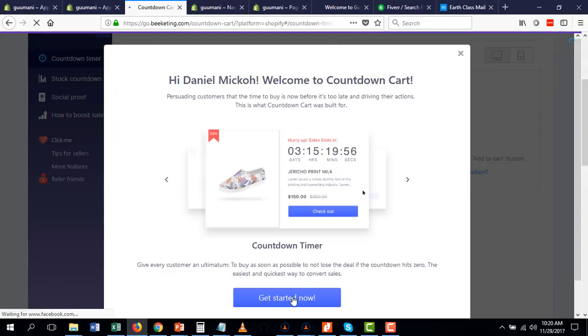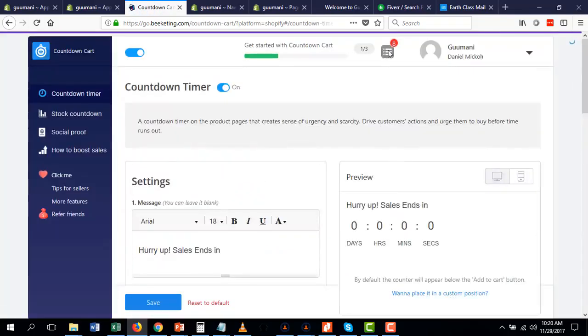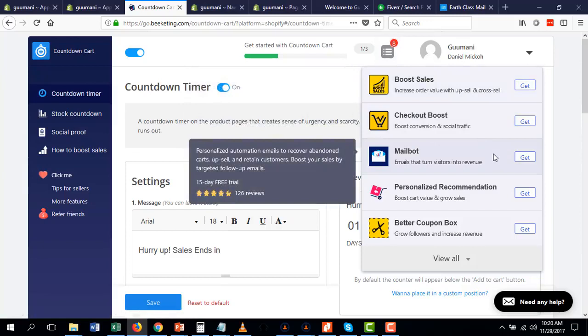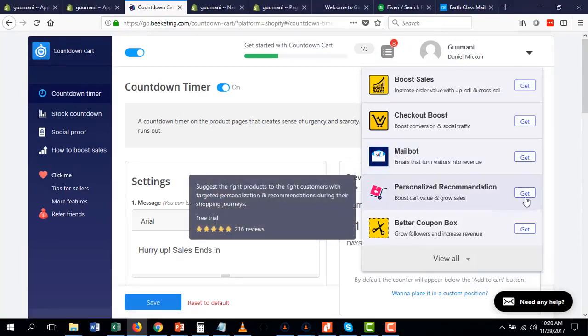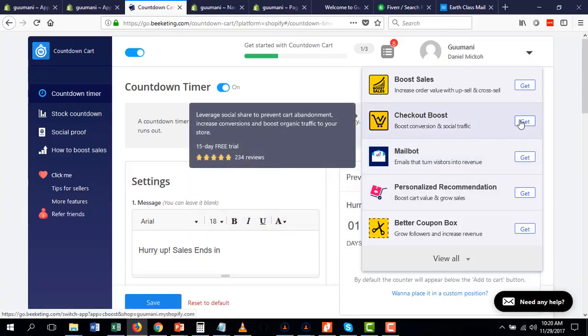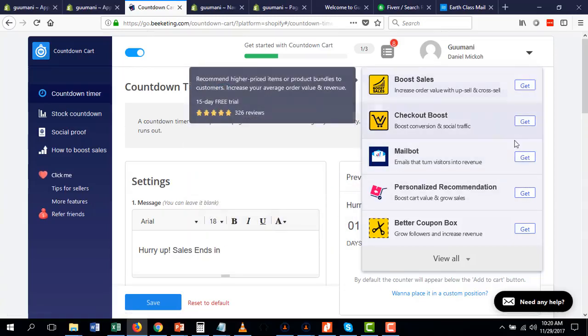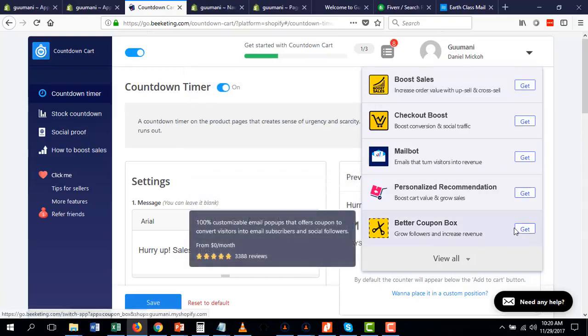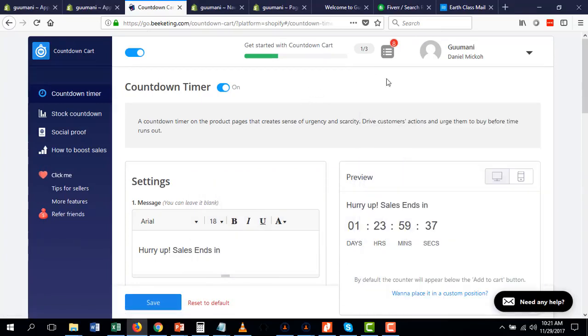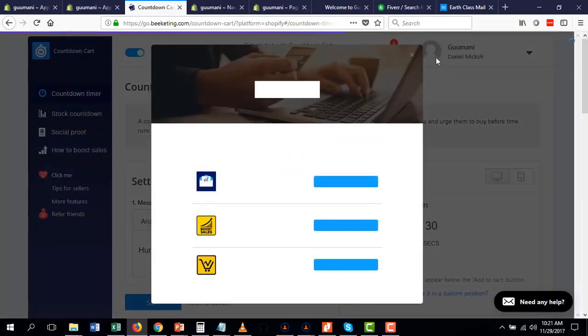So this is it. When you get started, you can come back here and look for other apps. There's personalized recommendation. I use that one as well. When you hover over them, you'll see some are on free trial. They give you a 15-day free trial and stuff like that. So this is it for some of the apps. For most of the other apps that I'm using, I'll be showing them to the inner circle guys as time goes on. But typically these are the apps that I'm using.